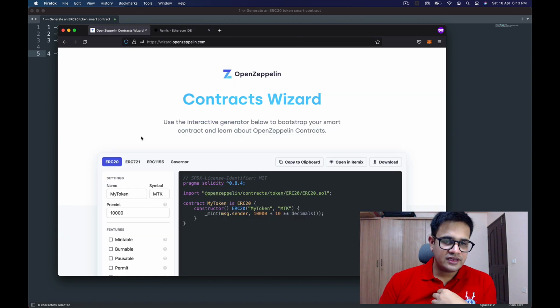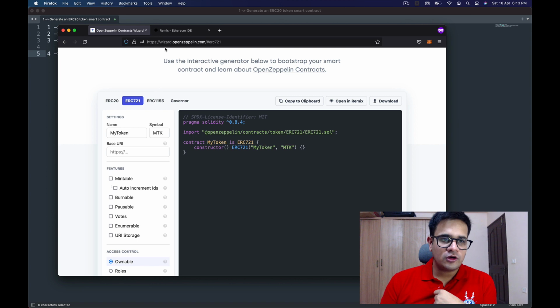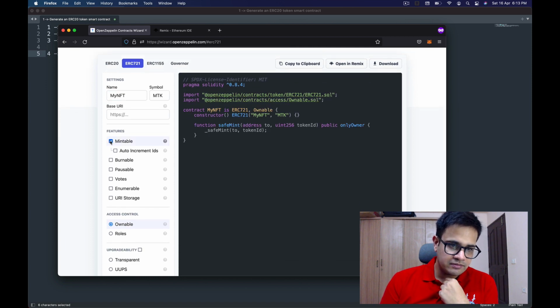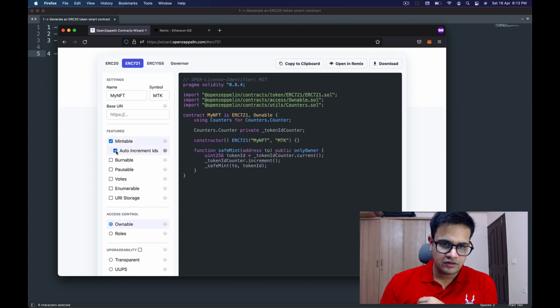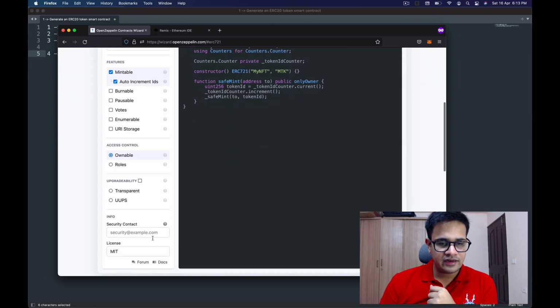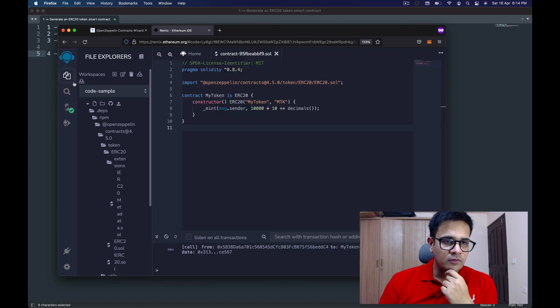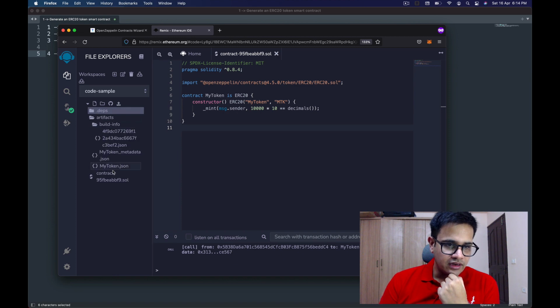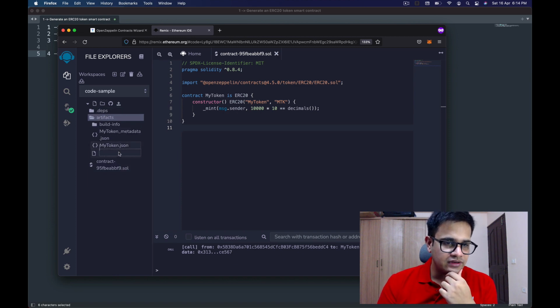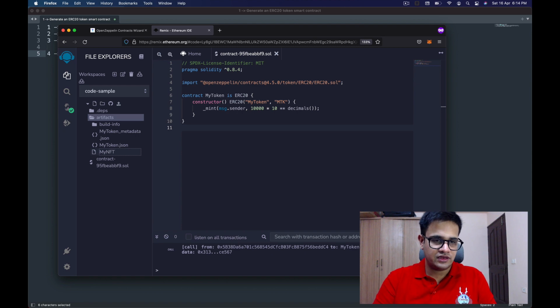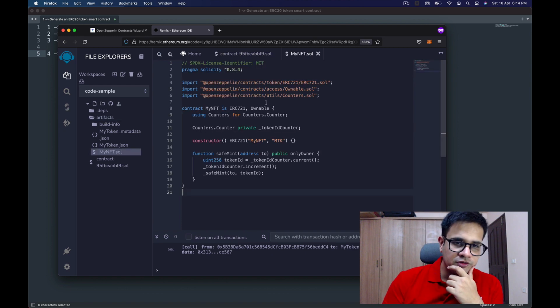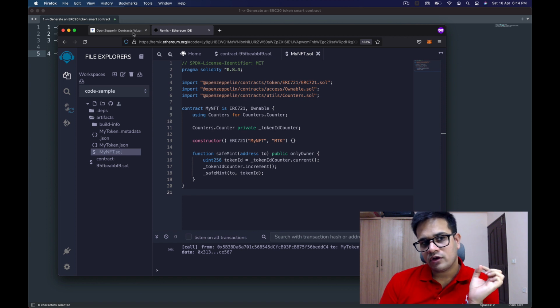deploying that contract. The next thing that I'm going to do is go to the OpenZeppelin wizard again, select the ERC721, write my NFT over here, and then just make it a mintable NFT which increments the ID. Alright, and I don't think I need anything else for this specific example, so I'm just going to copy to clipboard. I'm going to go back to the Remix and I'm going to create another file and call it mynft.sol. Now here I'm going to paste the code that I had copied from the OpenZeppelin wizard.